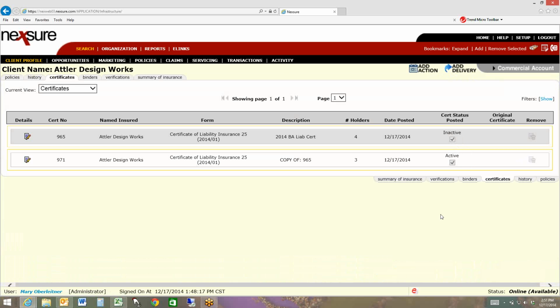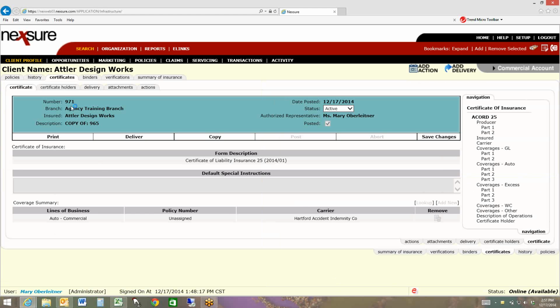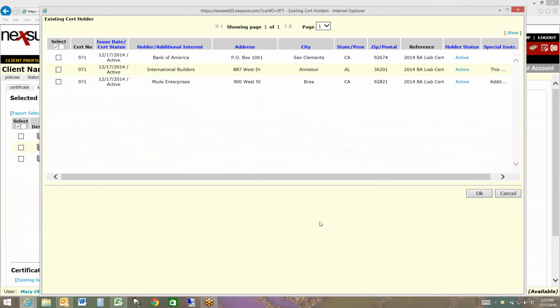You want me to start back on editing the holder? Yes, please. Okay. So your holder calls, right? And he says, I need for you to redo it. So you're going to go in, you find the certificate. We want the active one. Click the details icon. Go to the certificate holders tab. And then I'm going to add new. I'm going to go down here, click existing holder. I want to add the new one, the replacement one, before I inactivate the other one.